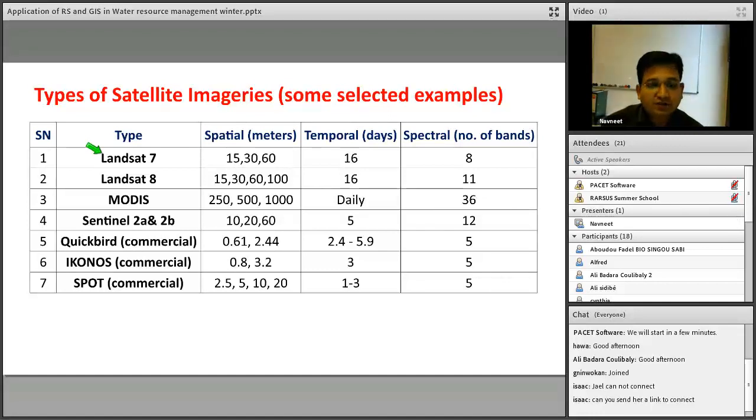MODIS has a daily temporal resolution and has 36 spectral bands. Sentinel 2A and 2B are now popularly used. It's from the European Union, and now they are freely available and have quite good resolution of 10 meters. So you have 10-meter resolution data. Temporal resolution is 5 days, and spectral resolution is 12.